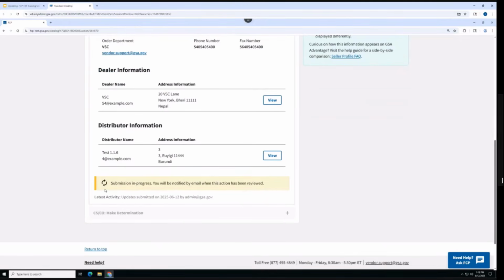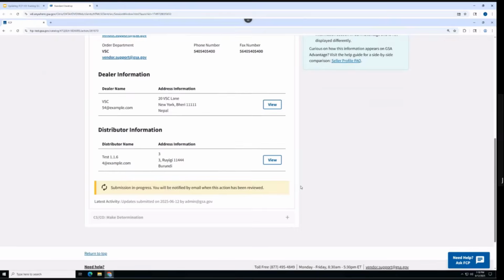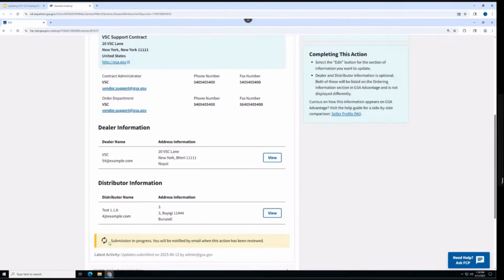When you hit the submit button, like I just did, the system will tell you, hey, submission's in progress, and you'll be notified via email once that action has been reviewed, okay? So when you hit that, the CSCO that is assigned to your catalog also receives an email saying, hey, you have a seller profile waiting in your queue, ready to be reviewed, okay?